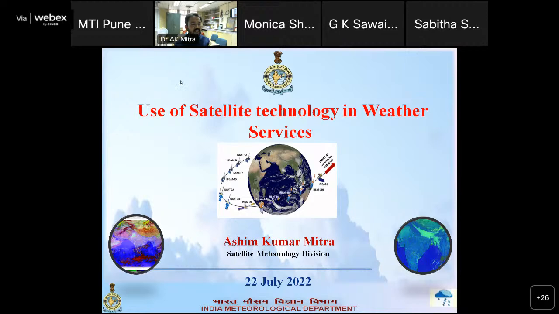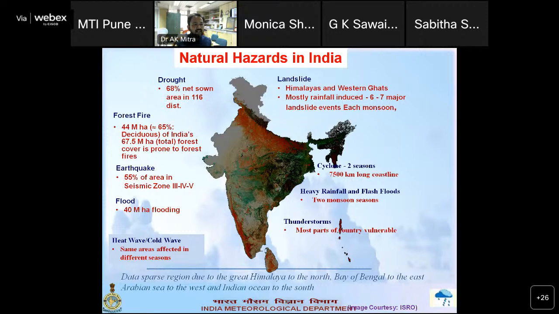So first I'll just give you a brief, which is very common to everybody, on where the natural hazards in India basically occur. There are a number of areas we need to cover, like 68% net sown area in the drought region, forest fire, 65%, similarly earthquakes, flooding, thunderstorm, heavy rain, flash flood, landslide, heat waves, cold waves. So we have all been gathering with these kinds of natural hazards in India since so long.